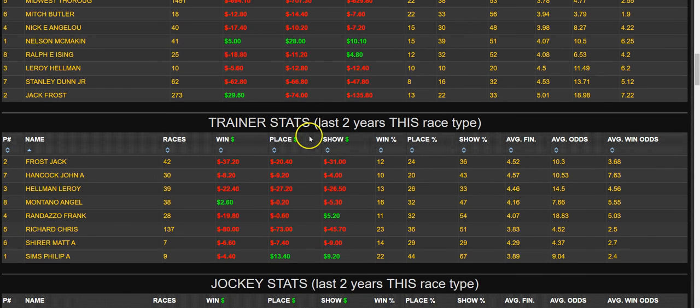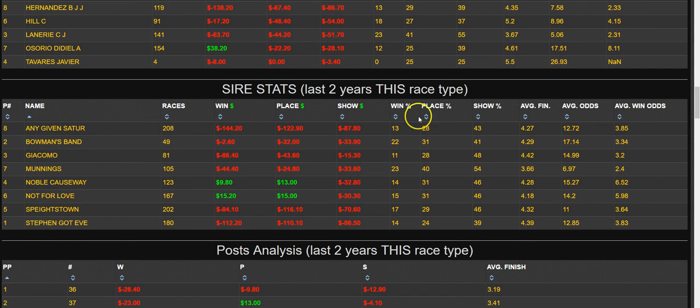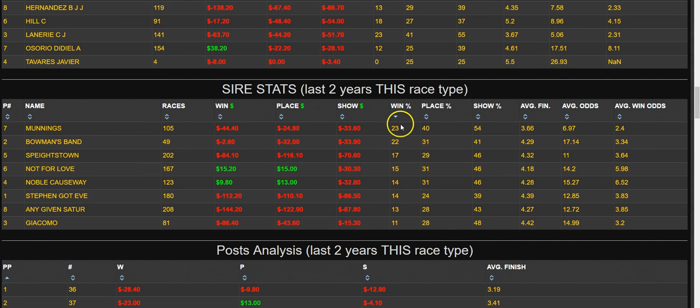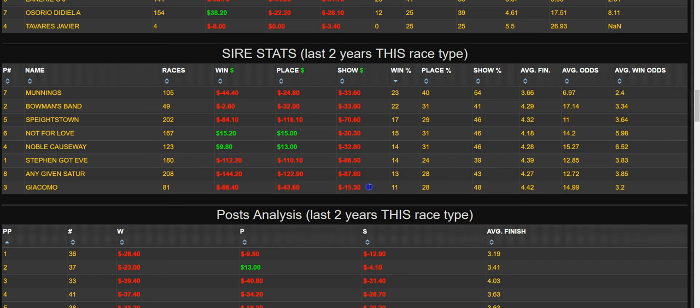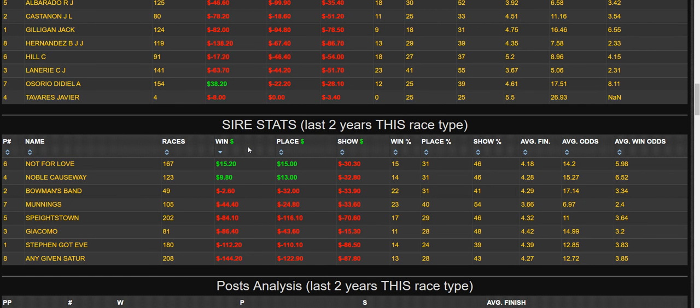And then finally you get the trainer stats. So this is also based on this race type, not in general, but this race type. Jockey stats, sire stats. Looking at this particular race type here, and we sort by win percentage, Munnings has the highest win percent at 23%, and Giacomo down here at the bottom at 11. And in terms of which horses win the most or return the most money when you bet on them, you got Not for Love and Noble Causeway, who have shown a flat bet profit in this race type over the last 2 years.